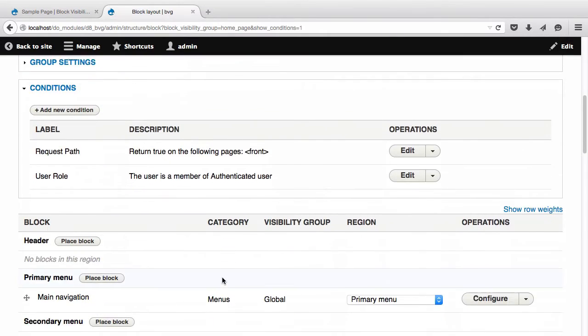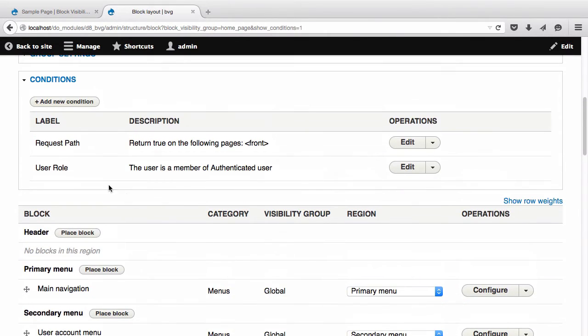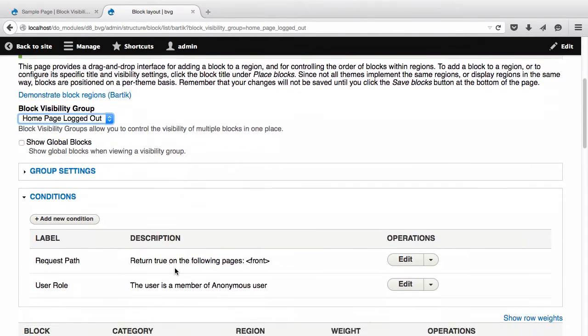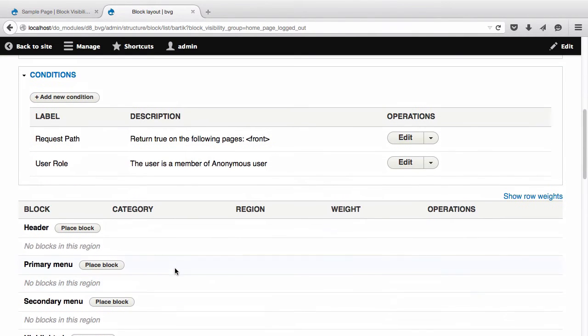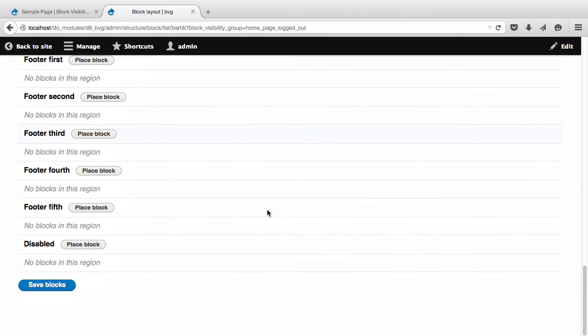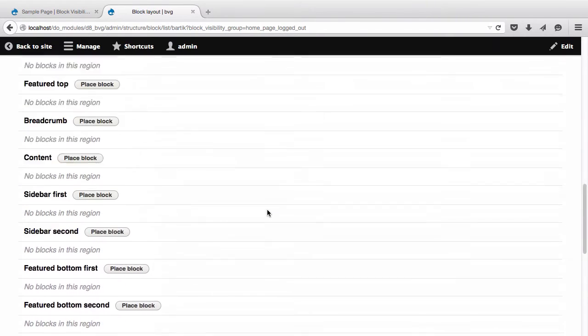So now all of these blocks that were already there only show up when it's the home page and the user is authenticated. If we're going to have a page for users who are logged in at our home page, we probably want a set of blocks for users who are logged out. So I've created another visibility group called home page logged out. Right now you can see I just made this, and I made it with the condition the request is at front and the user is anonymous.